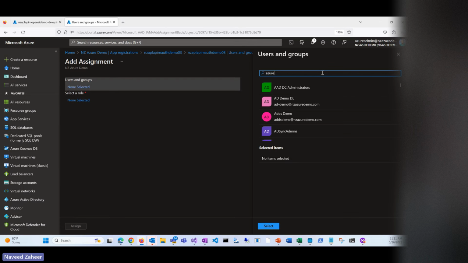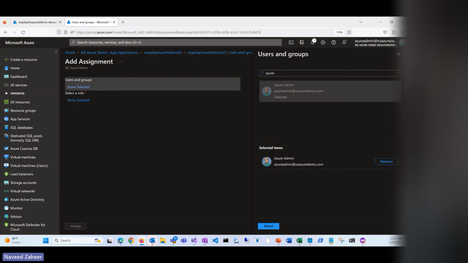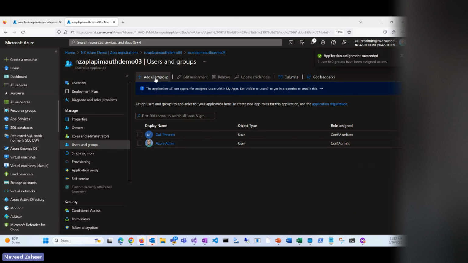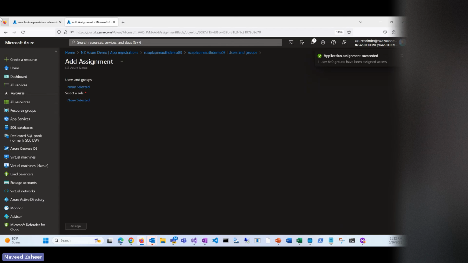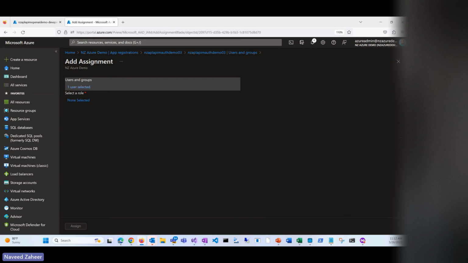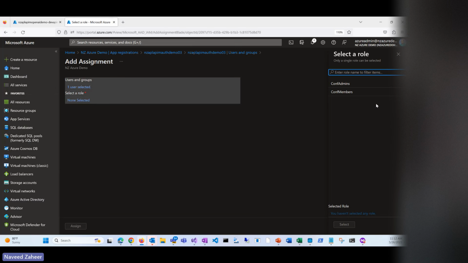And we do Azure admin, select, and then we assign it to conf admins. And the last thing we do is we again pick, and to be honest, this user interface could have been improved a little bit, like allowing you to select multiple roles, so we don't have to do this multiple times. But in any case, let's do it, and then we add him as conf member as well.